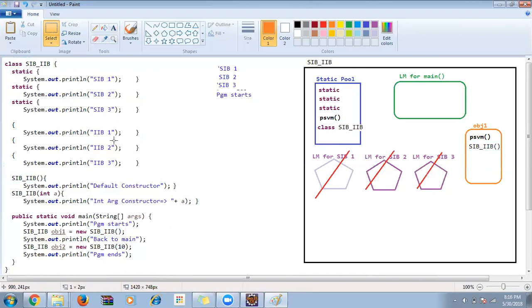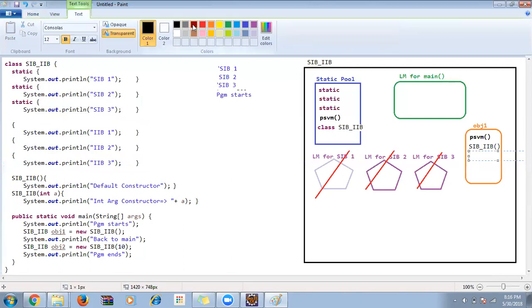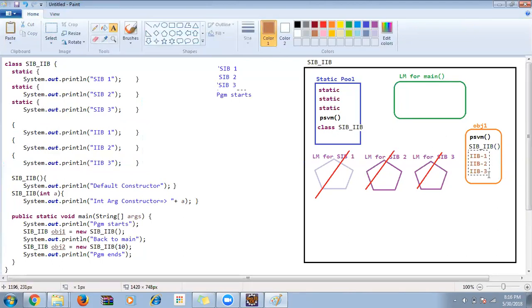Now next, what will happen? All my non-static blocks also get loaded. There are totally 3 non-static blocks. So totally all the 3 non-static blocks. So that is IIB 1, IIB 2, IIB 3. So these 3 non-static blocks get loaded here. Then next, what will happen? My non-static blocks get executed first. So now actually what?